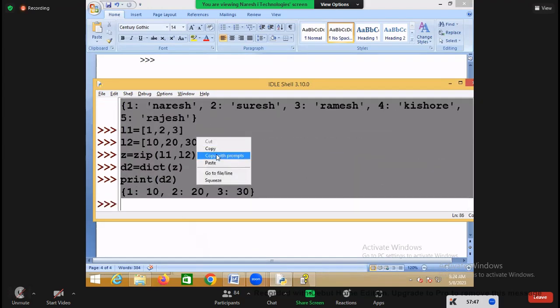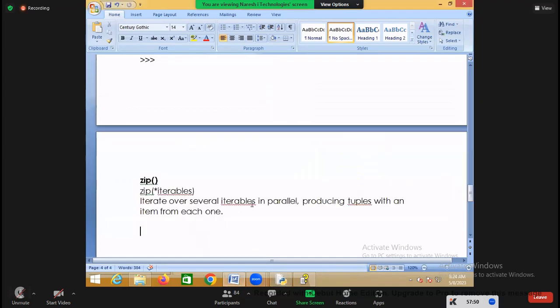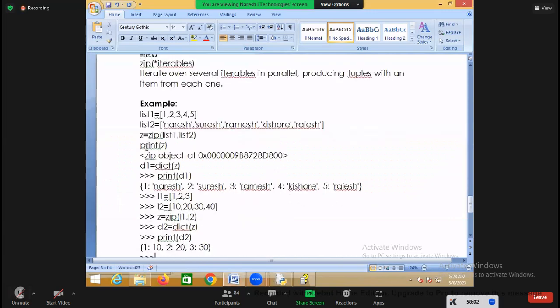So this is used to convert existing iterables into dictionary type, right?